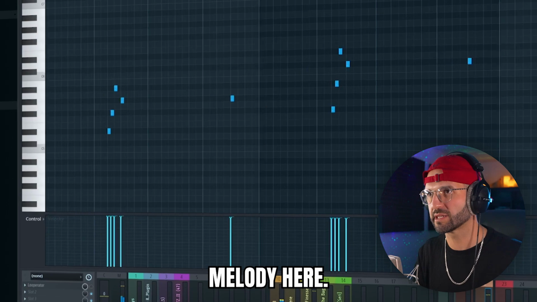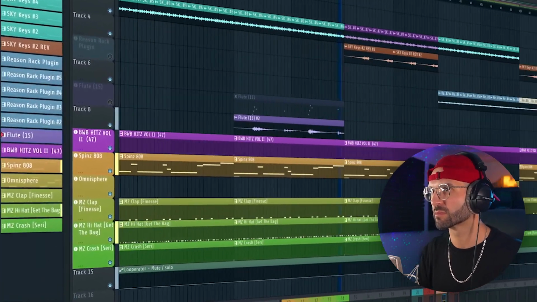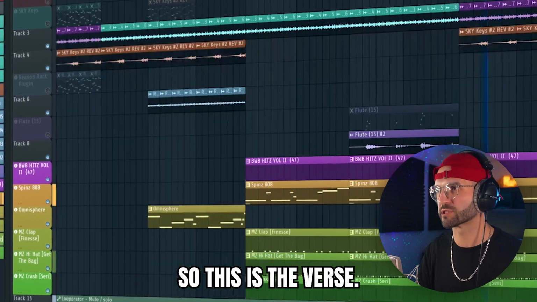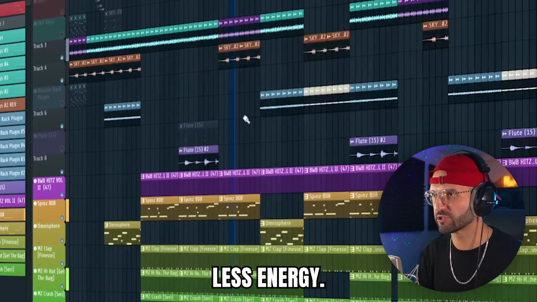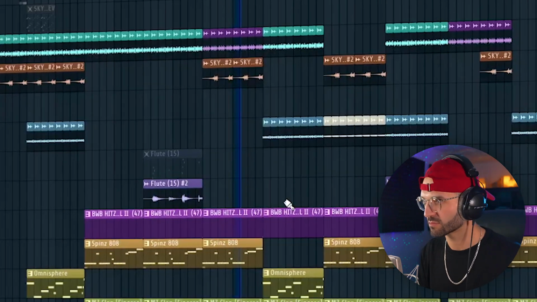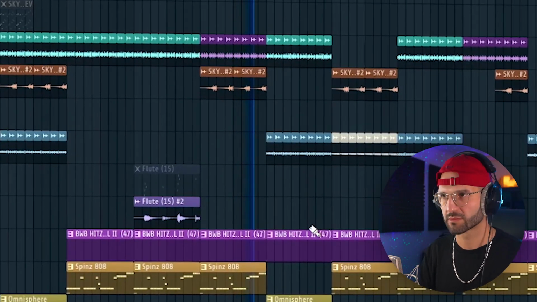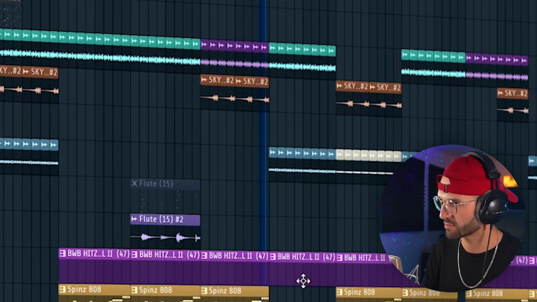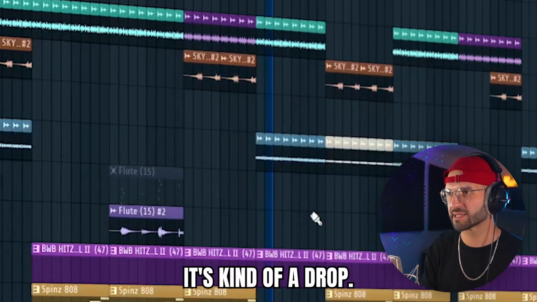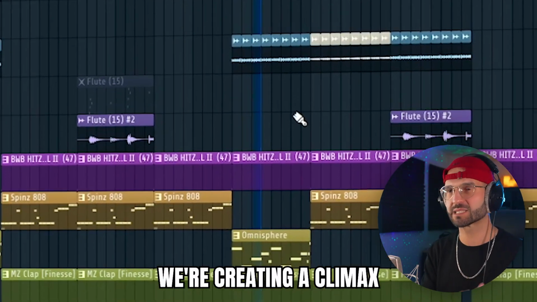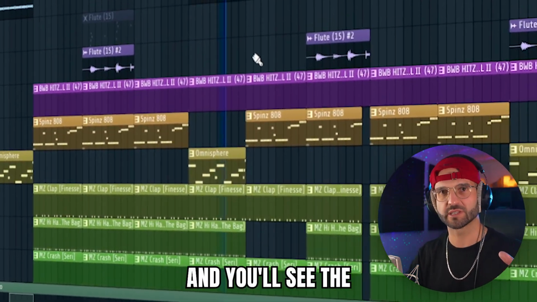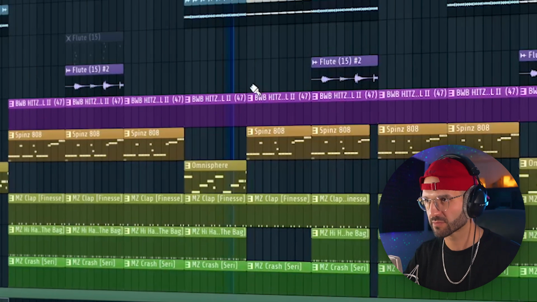We have a flute melody here. So this is the verse now. There's a bit less energy. So now we're creating, it's kind of a drop, we're creating a climax before the chorus. And you'll see the switch up of energy.